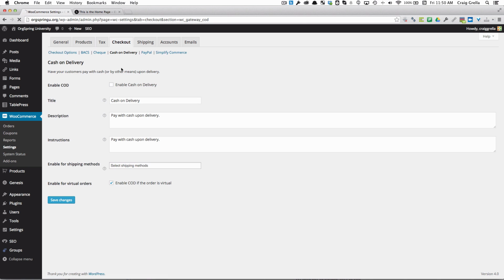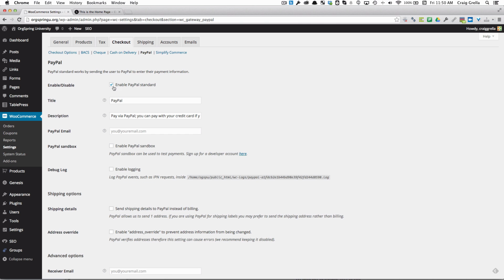We'll click on Cash on Delivery, and you'll notice that this is not enabled, which is good. PayPal is enabled, and we're going to keep this checked. PayPal Standard will let people pay with PayPal. Over here, you'll see the description, pay with PayPal. You can pay with your credit card. If you don't have a PayPal account, that's fine. You'll input your own PayPal email address here. This is the email that you use to log in with PayPal. You'll insert that there.